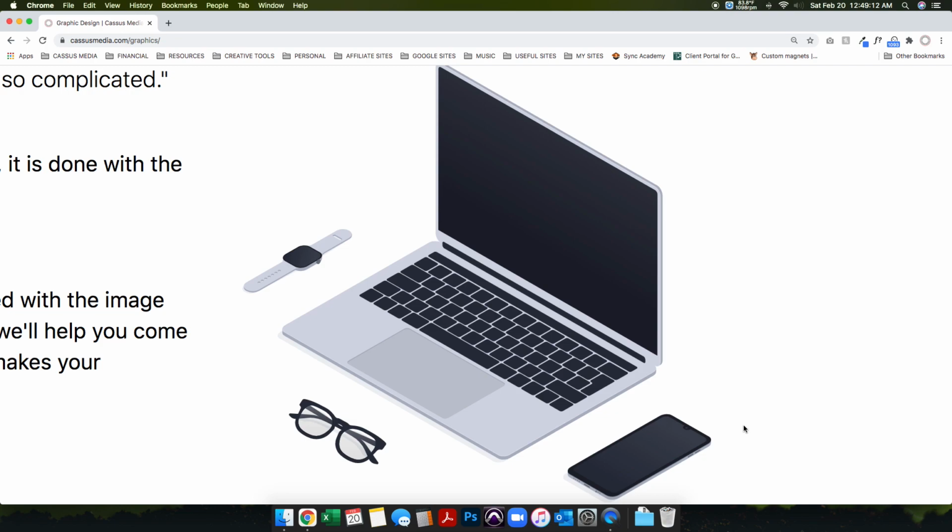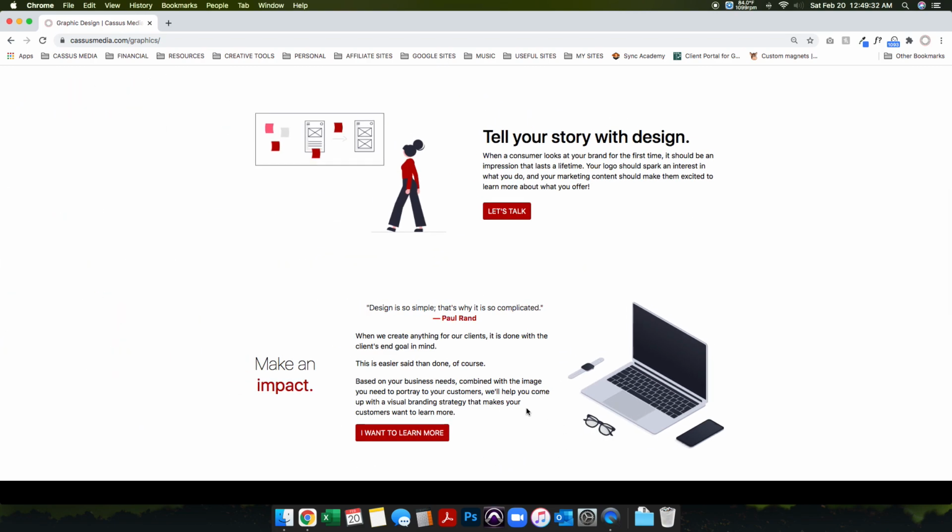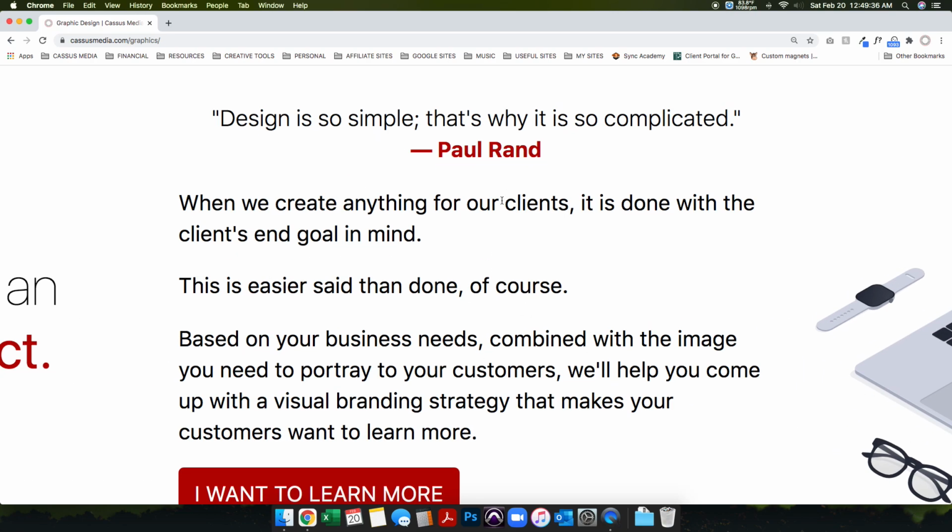It kind of describes me as a person and what I do for my business. Computer, watch, phone. That says technology. A pair of glasses, nerd. So I'm somebody who knows how to use all these things, and I'm a nerd. That kind of describes me. And this little tidbit down here is absolutely true. I always have your end goal in mind, and it's easier said than done.